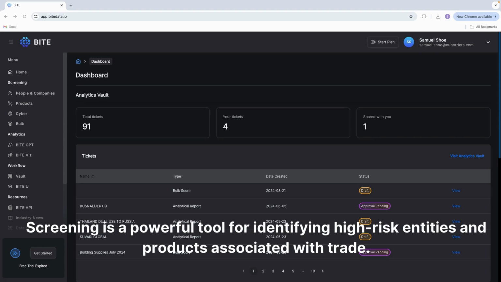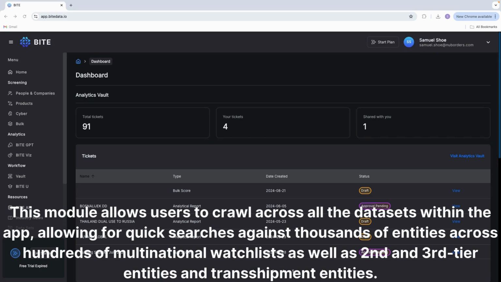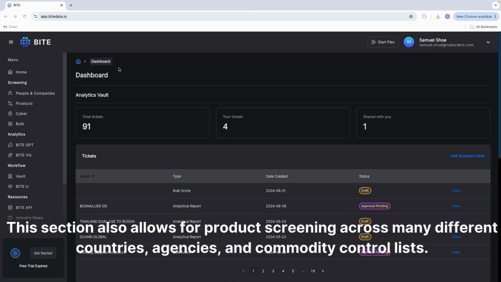Screening is a powerful tool for identifying high-risk entities and products associated with trade. This module allows users to crawl across the datasets within the app, allowing for quick searches against thousands of entities across hundreds of multinational watch lists, as well as second and third tier entities and transshipment entities. This section also allows for product screening across many different countries, agencies, and commodity control lists.